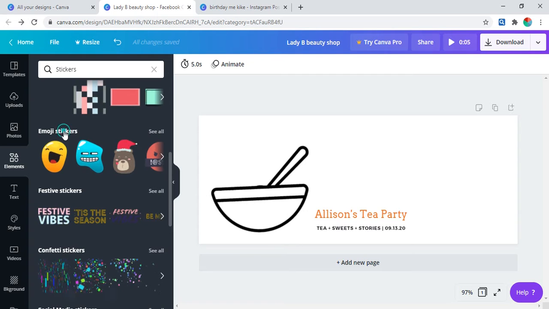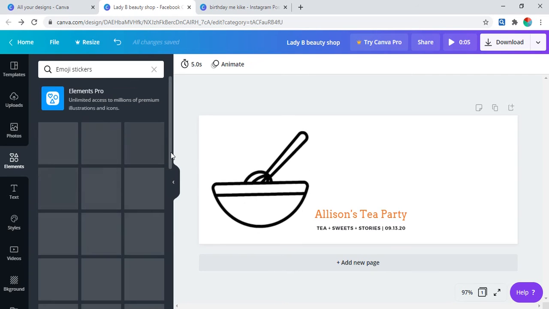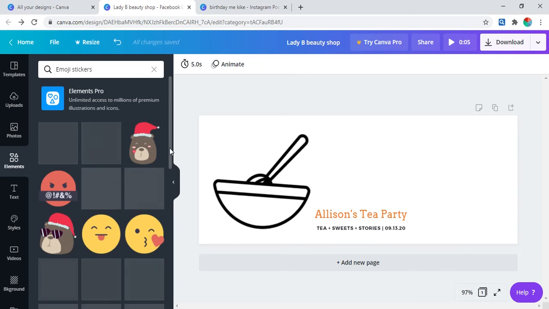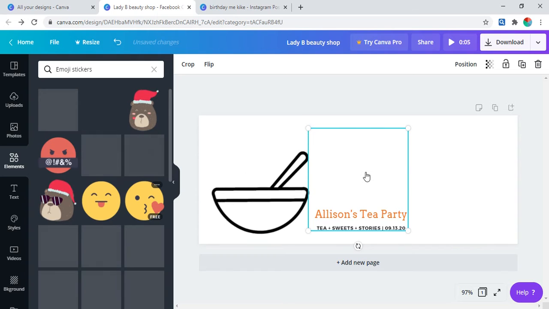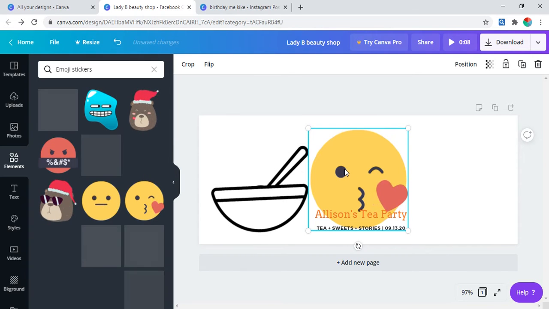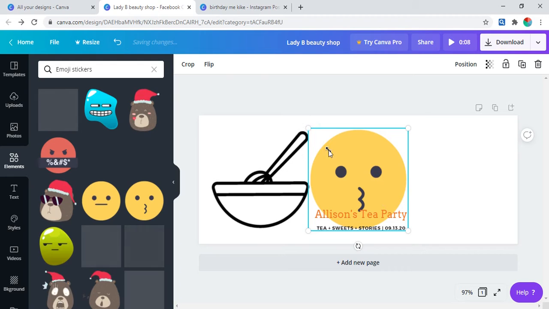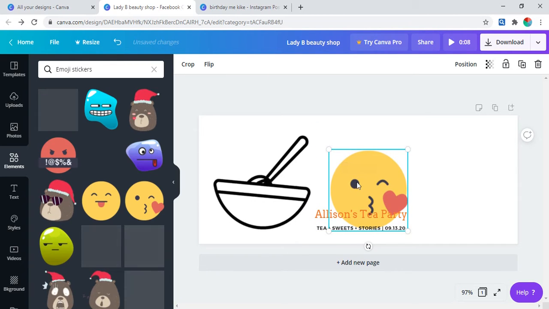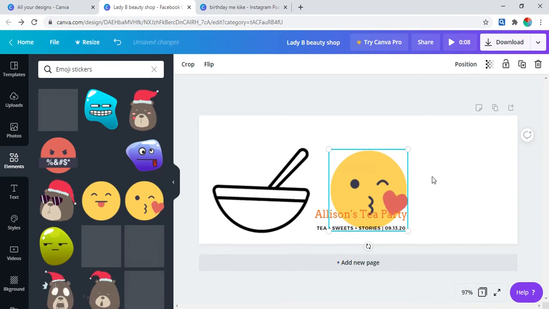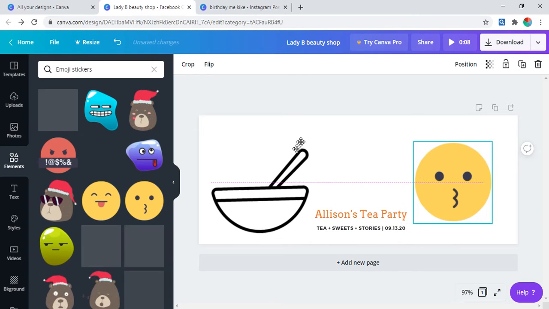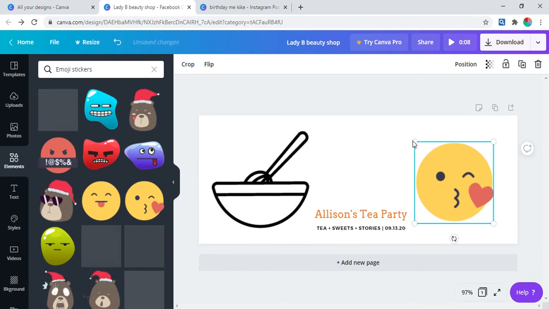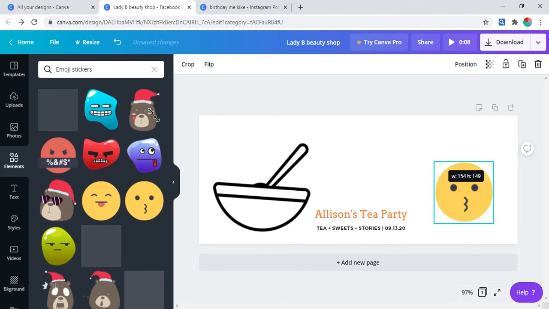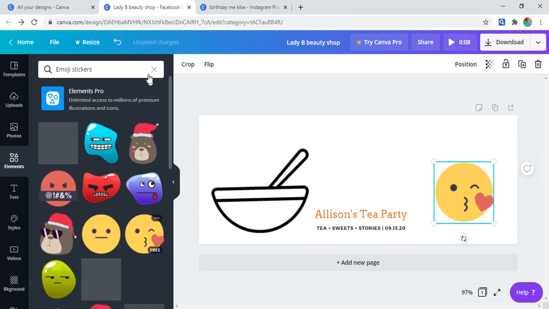So if you want emojis, I can choose love, for instance, saying I love you. You move this. You can reduce the size, you can change the location, but they're usually uneditable. You can't change their colors. You can move them, resize them and increase them, but you can't change them. They're usually fixed templates.